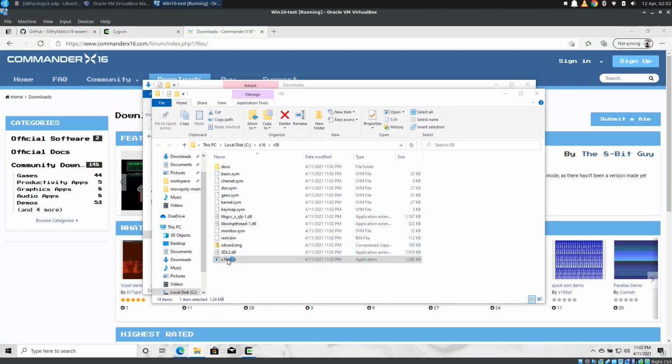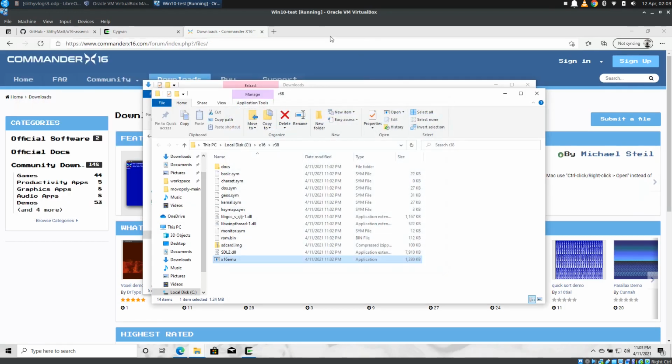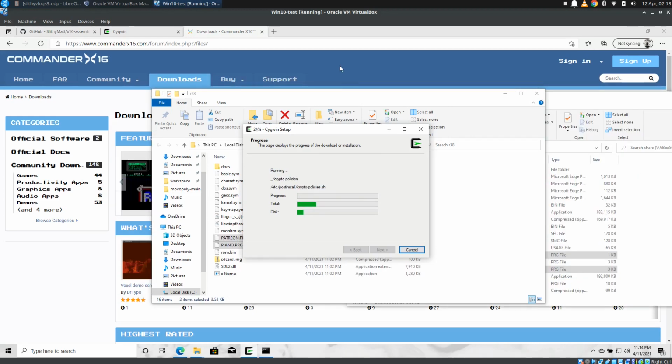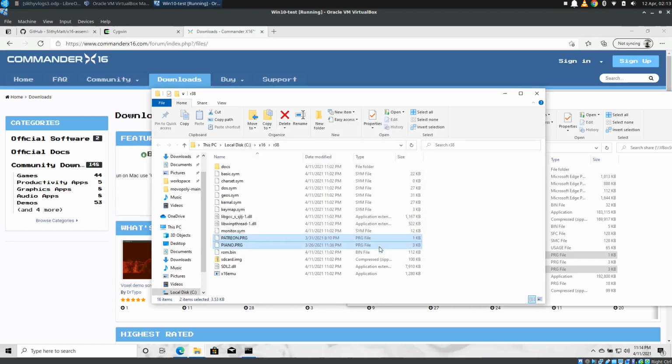And I could just double click on the emulator, and boom, there it is. It's up and running. Hey, print hello. Hello, there you go. X16 BASIC, everything's fun. So let's go back, see how we're doing. We're getting there. I think we may have to really fast forward that. All right, finally, 100%. So we'll go ahead and do the create icon on desktop and start menu, and we'll finish that.